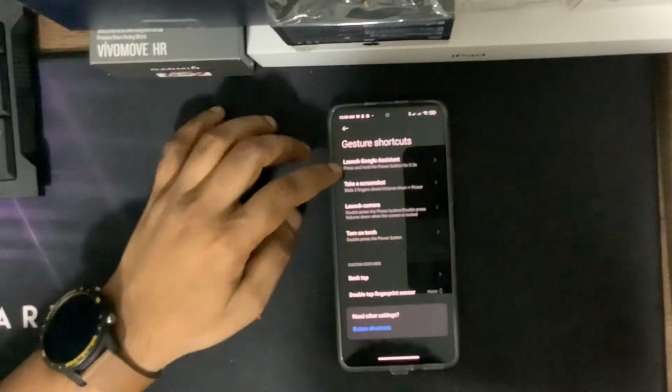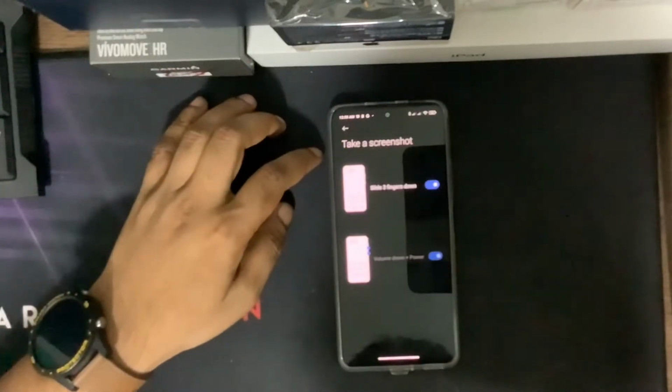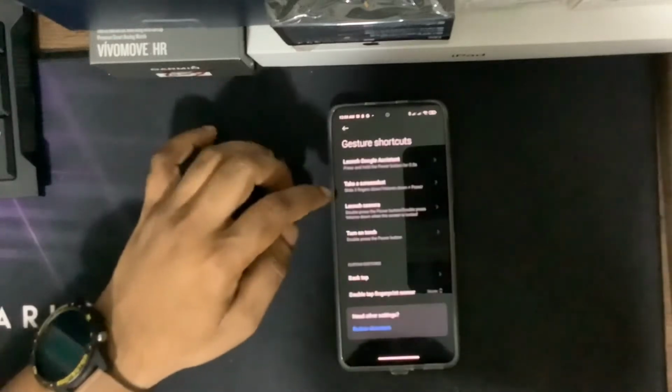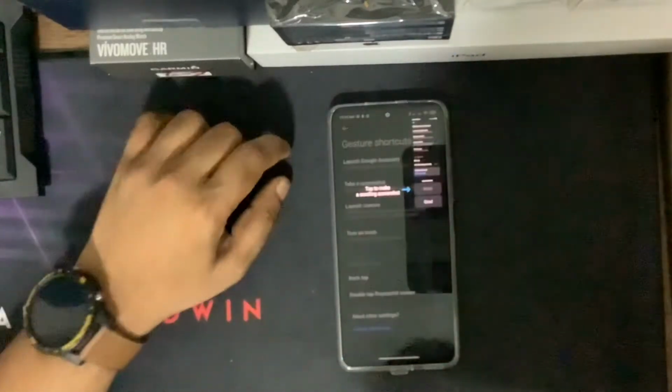Okay, launch Google Assistant. Okay, take a screenshot. Three fingers down to take a screenshot. Okay, volume down and power also to take a screenshot. Okay, that's nice. Let's just try it out.